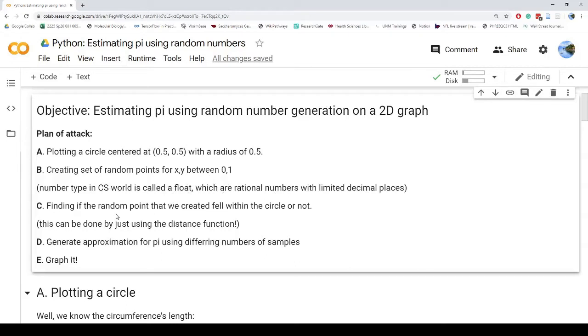Then we will find if the random point that we created fell within the circle or not. We can just do this by using the distance function. Since we know the center of the circle, 0.5, 0.5, if the distance of the point is greater than or equal to 0.5, which is the radius, it will not be in the circle. And so we can easily find this out.